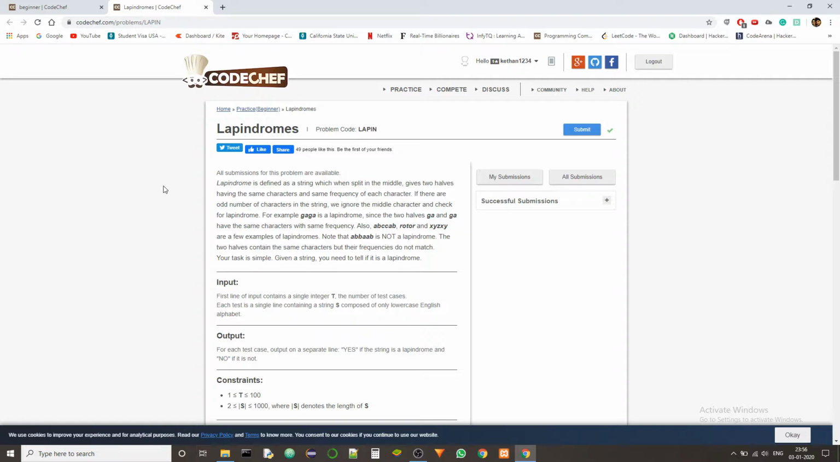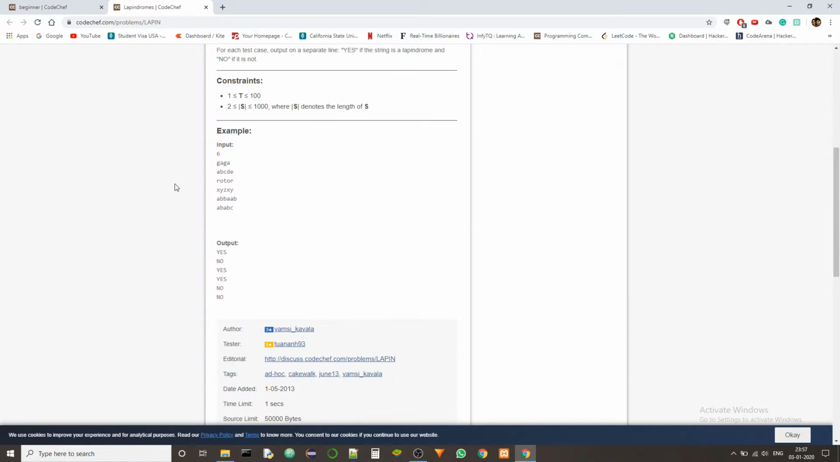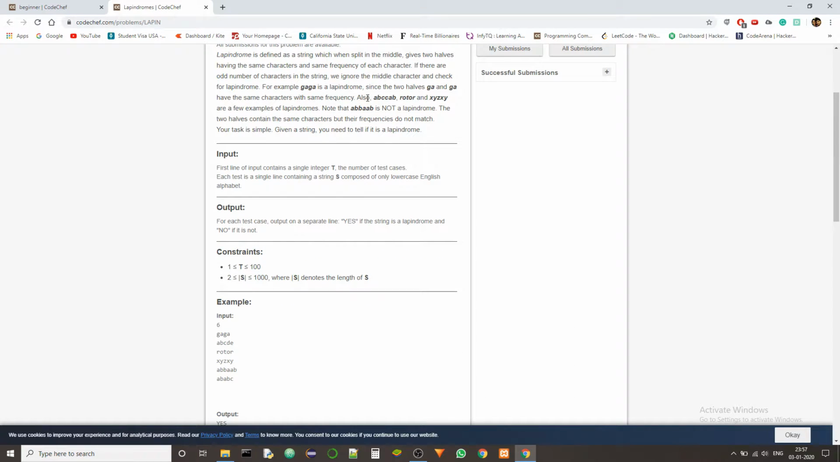Note that ABB, AAB is not a Lapindrome. The two halves contain the same characters, but their frequency does not match. Your task is simple. Given a string, you need to tell if it is a Lapindrome. Okay. The question is straightforward.